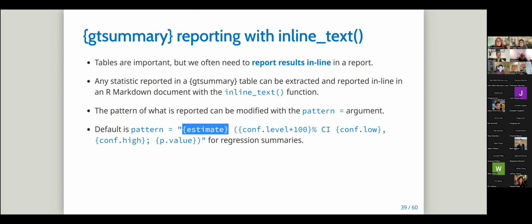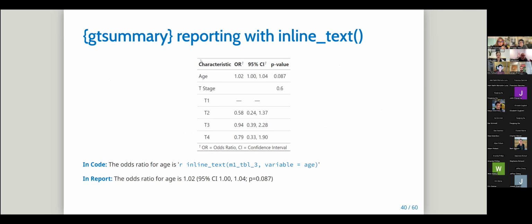You can modify it, but it does have a pretty sensible default pattern, which is the estimate. So if you have a model, it'll be the model estimate. In parentheses, it'll put the confidence level, and then the confidence interval, and then after a semicolon, the p-value for regression summaries. So I'll show you what this looks like. Let's say I have this table that is named m1_table_3. That's the object name of this table that gets produced here. And I want to get the odds ratio for age and put it into the text. So I want to say something about this 1.02 in my text.